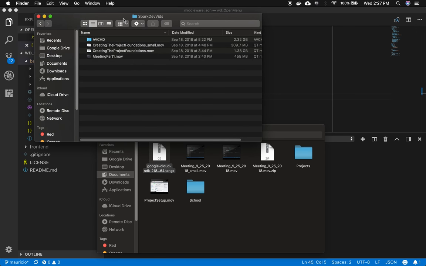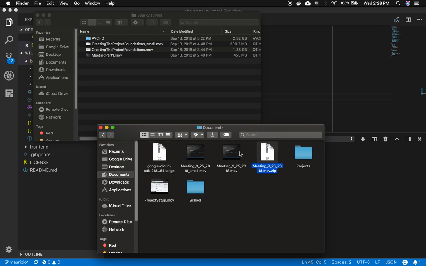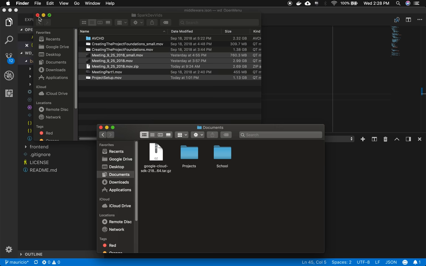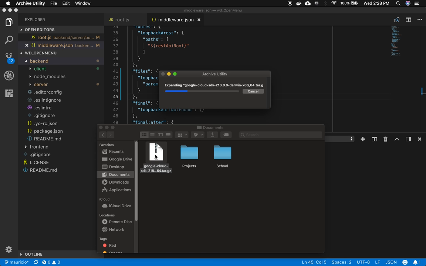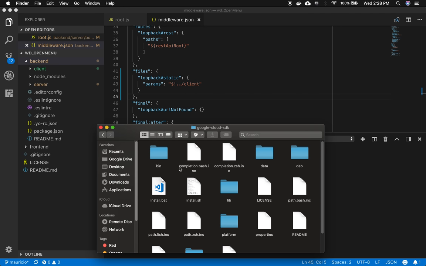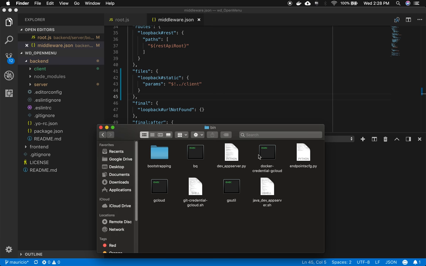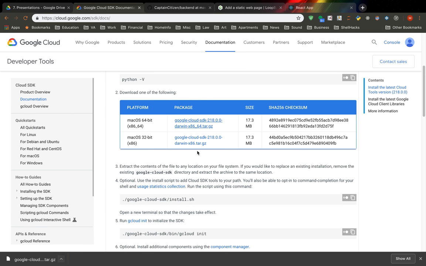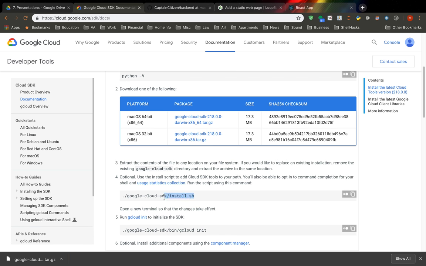And let me do a little bit of cleanup here. So my Spark Dev vids, let me move all of these video files out of here. Whoops, not you, just you. All right, little cleaner. So extract, create a folder. Here we are. So this is the SDK. These have the binaries which run the tools. So we could see the gcloud command. But now I need to configure my system so that I can just have it available on my path. Let's see if it's going to guide me through that. Oh, yep, it's got an installation script.